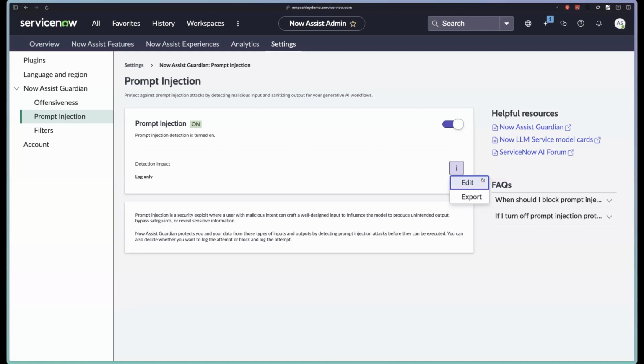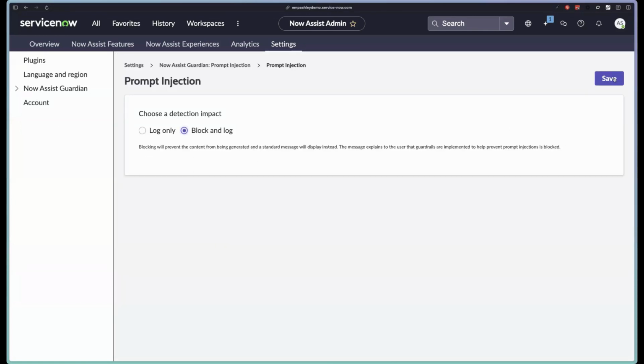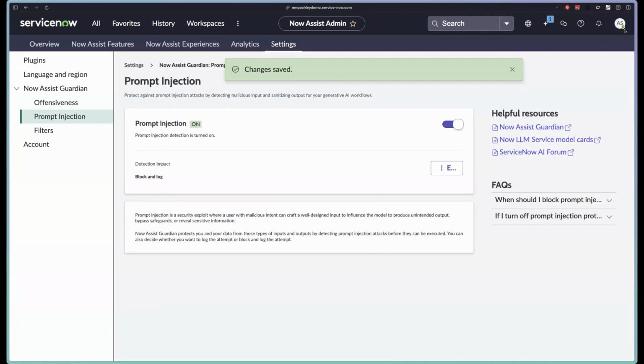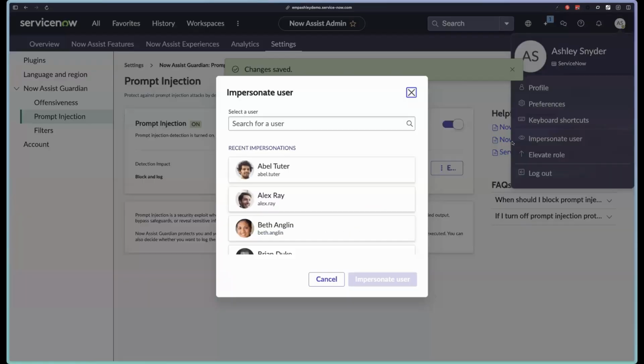We do recommend leaving logging on. You're not going to see any kind of performance impacts with that. And you can export the CSV of the log from here. But we're going to go ahead and block it as well, just so you can see the outcomes of that. And we'll go back into Beth and trigger that.